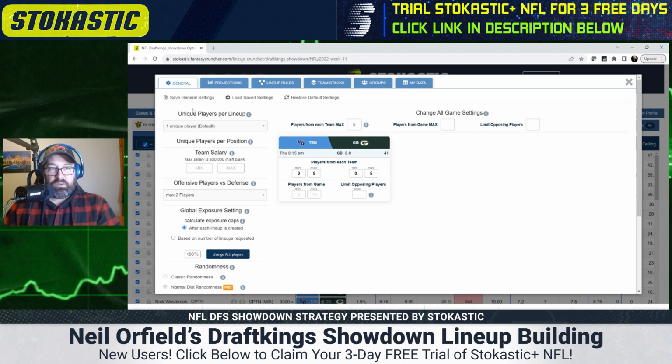All right, now in this general tab, unique players per lineup, I'm making 150 lineups. Therefore, I'm going to leave this at one unique player per lineup. That just means my lineups can be one player different from each other. If I were making 20 or fewer lineups, I would probably change this to two, just for the purpose of diversifying my lineups a little bit.